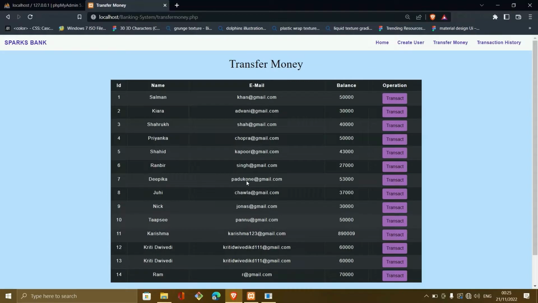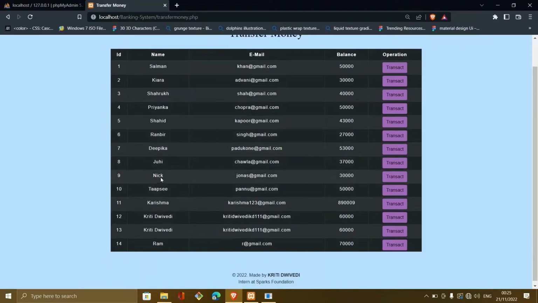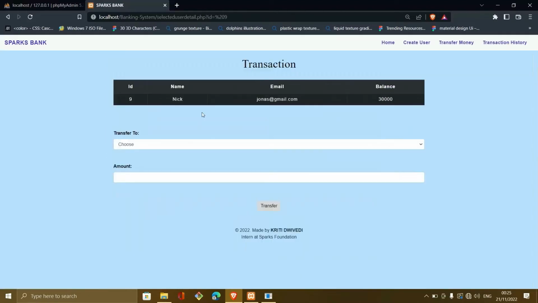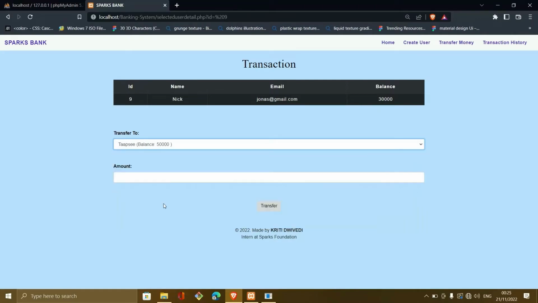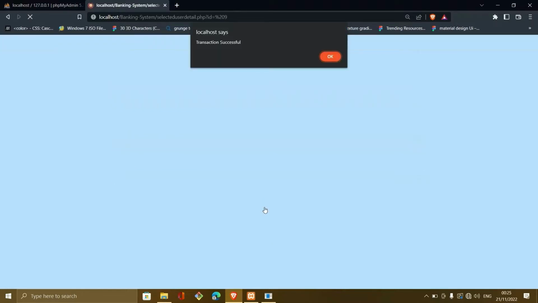Now if we move on to the next feature of this website, if we want to transfer money from one person to the other, for example from Nick to Tapsi, then we click on transact over here. We are transacting money from Nick's account. So we choose to whom to transfer, and we are transferring it to Tapsi's account. Amount, for example, 4,000, and then we click on the transfer button. It says that the transaction is successful.